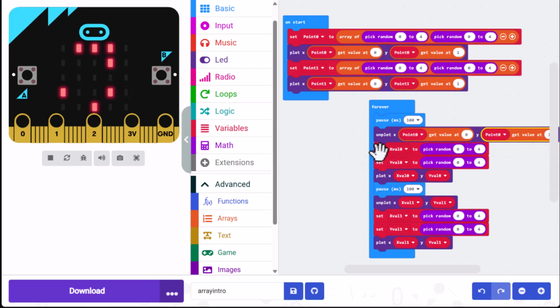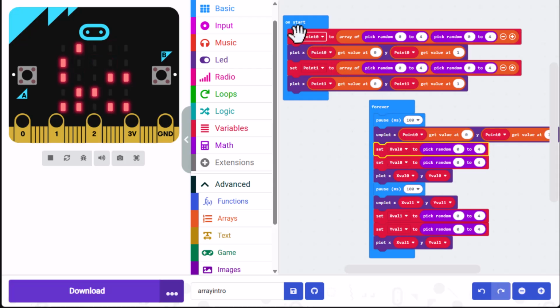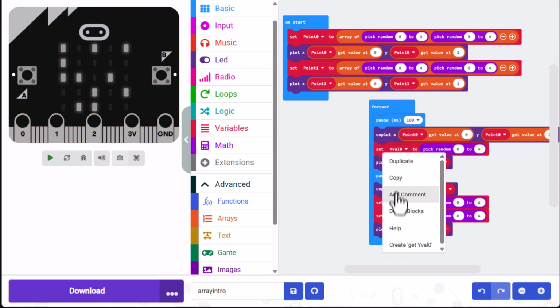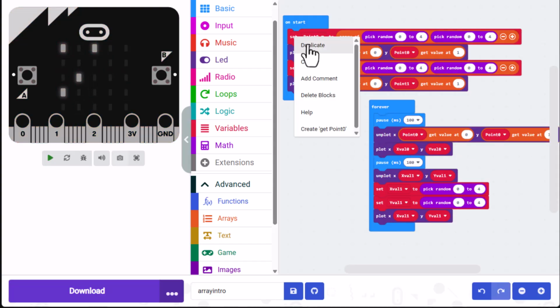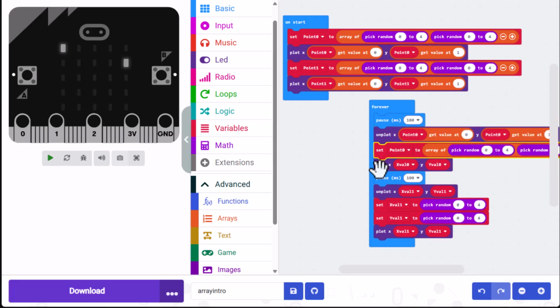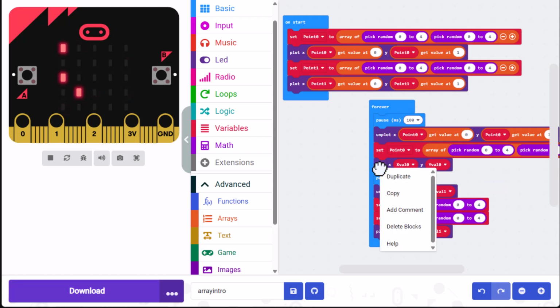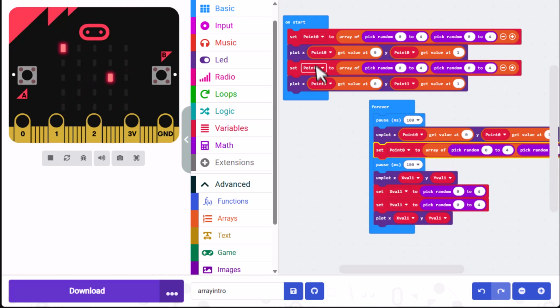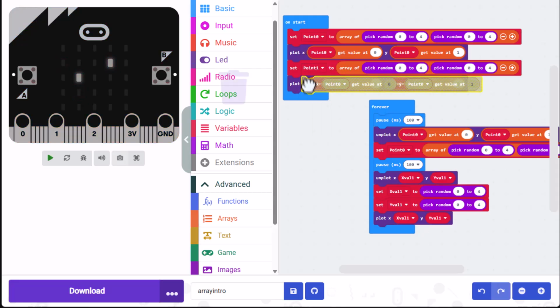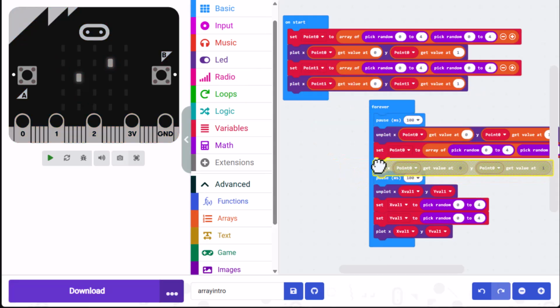Now we need to replot it. So we know what we need to do is replace these two values with this line. Duplicate this one and drag it under the unplot. And now we need to plot it using the values in 0.0. So I'm going to delete this, copy this plot, and drag it under the set 0.0.